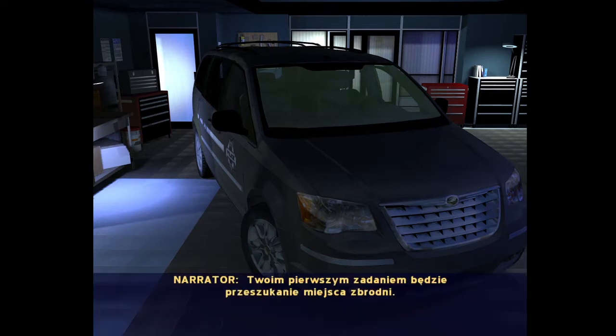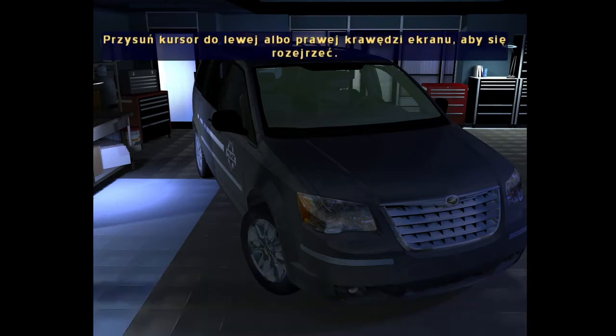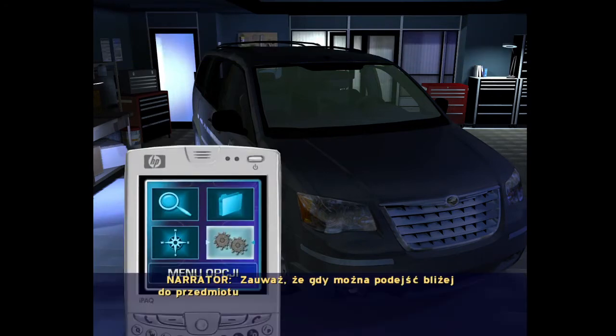The first thing you'll need to do is search the crime scene for evidence. You can look around the scene by touching your cursor to the left and right edges of the screen. Note that when it is possible to move closer to an object, your cursor will change into a green arrow.